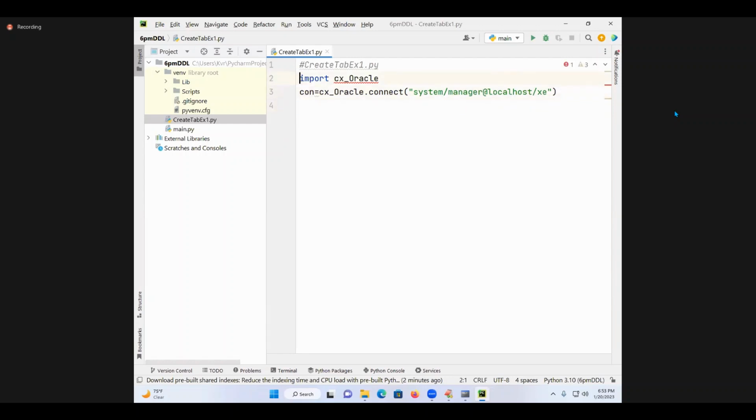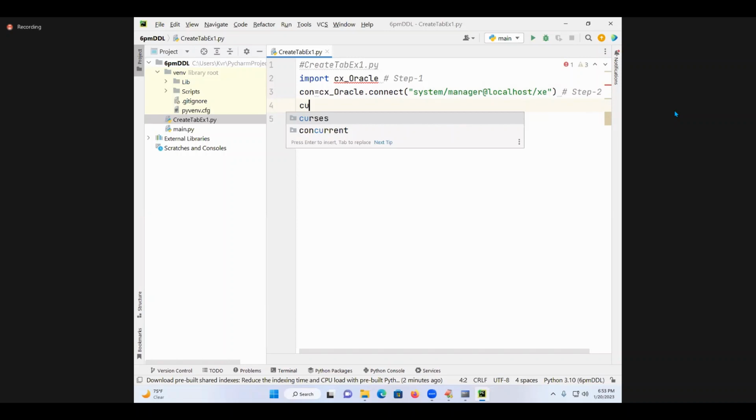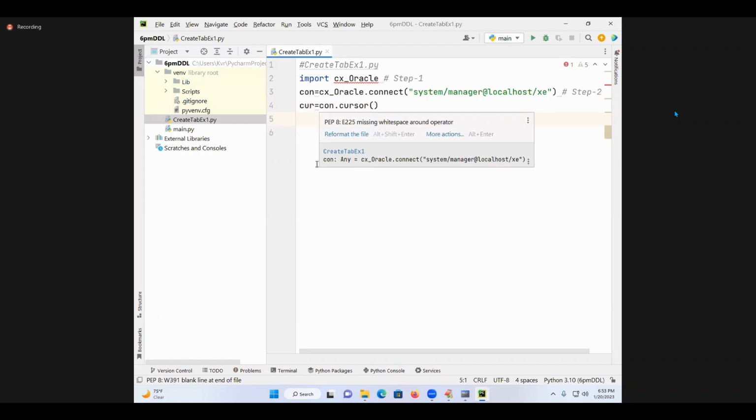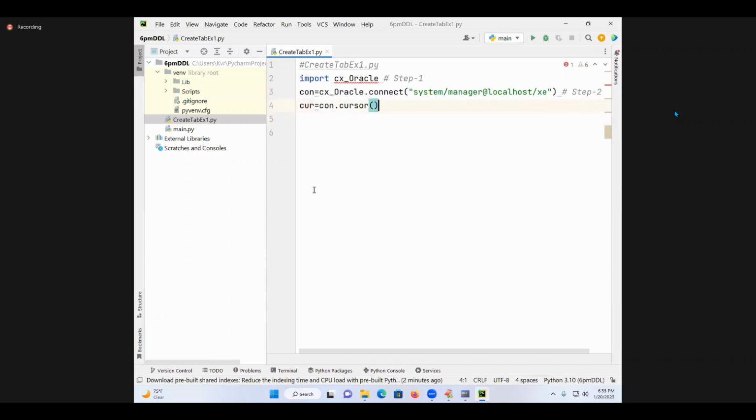This is called step number 1. This is called step number 2. Okay. Next, step number 3. Cursor is equal to con dot what? Cursor of. Cursor is a function present in the connection object. Now I need to execute the query or not? Now this is called step number 3. Step number 4 I am writing, students.